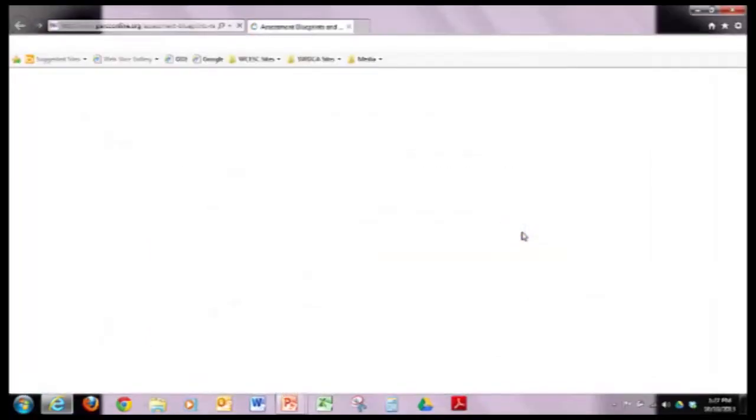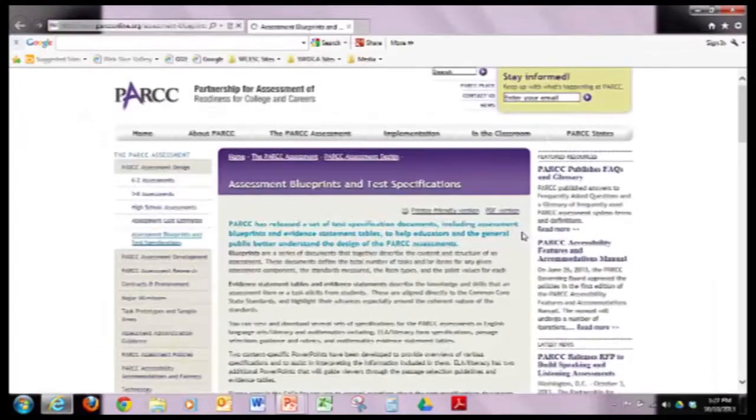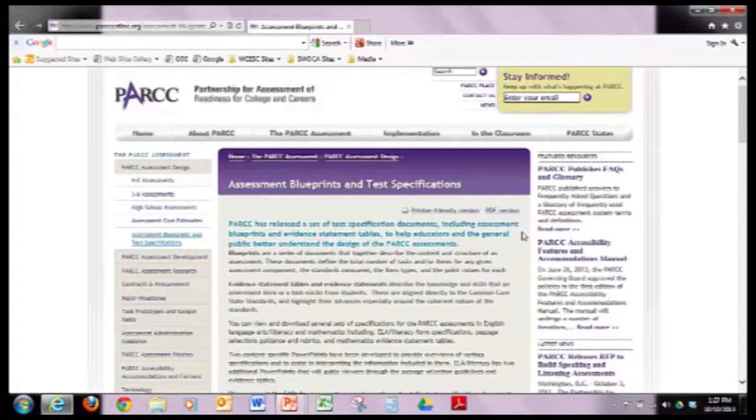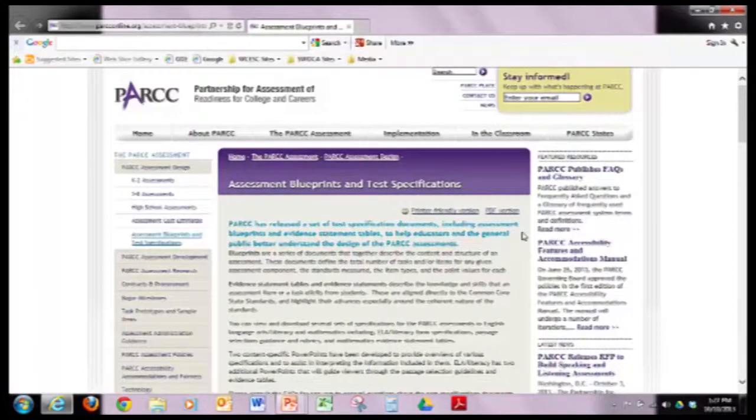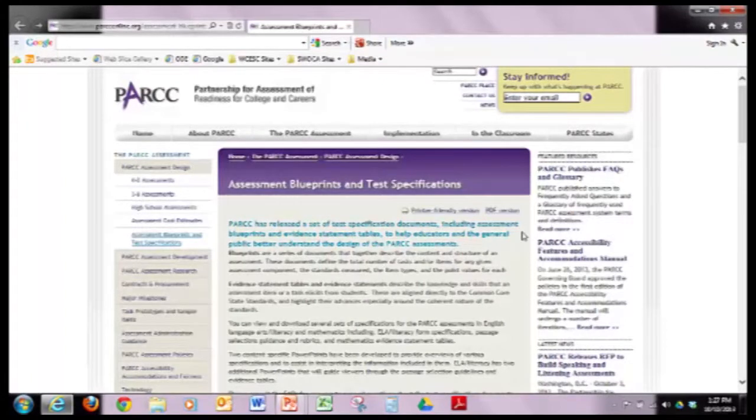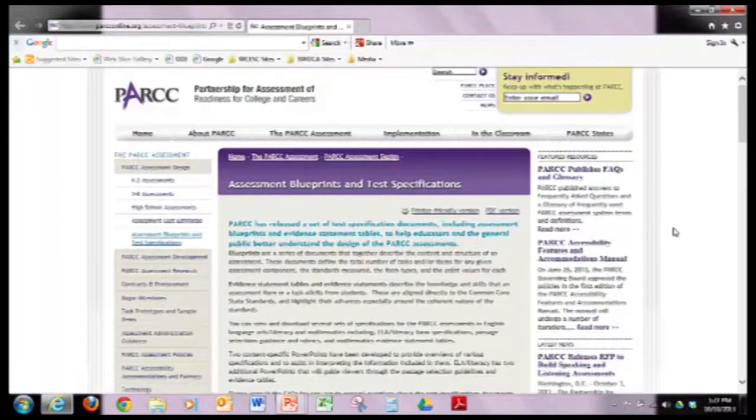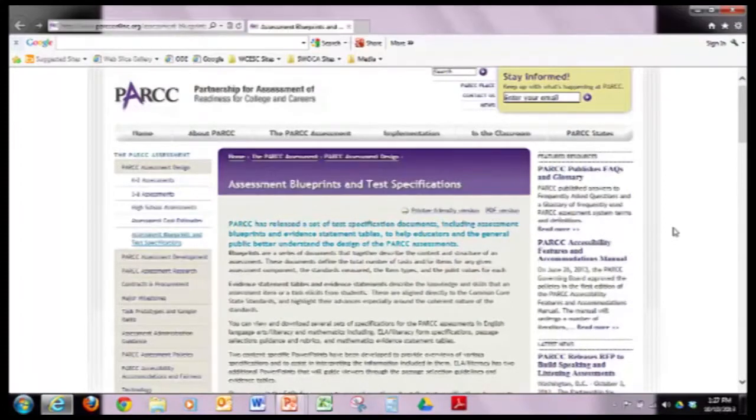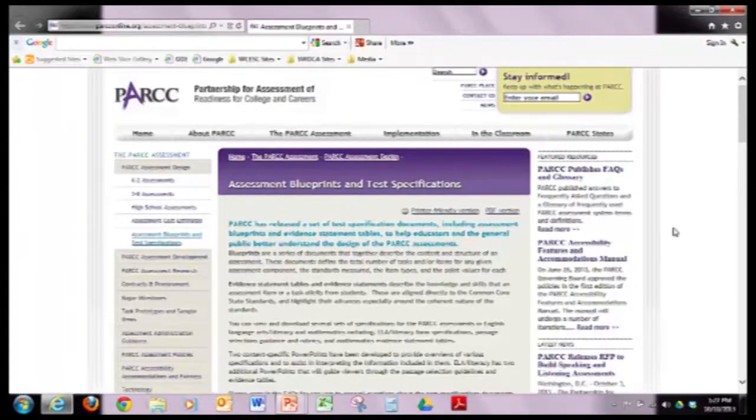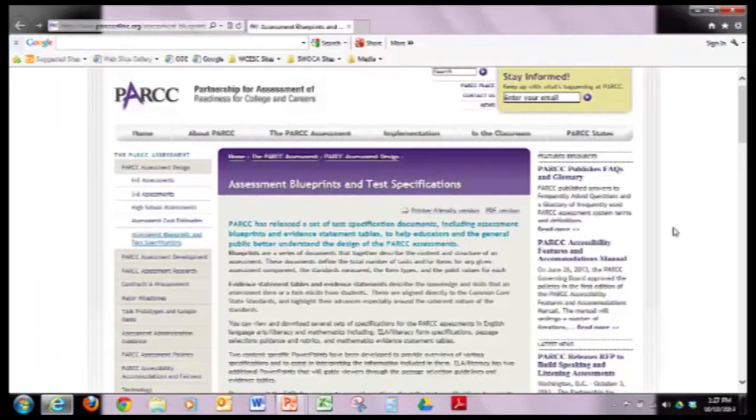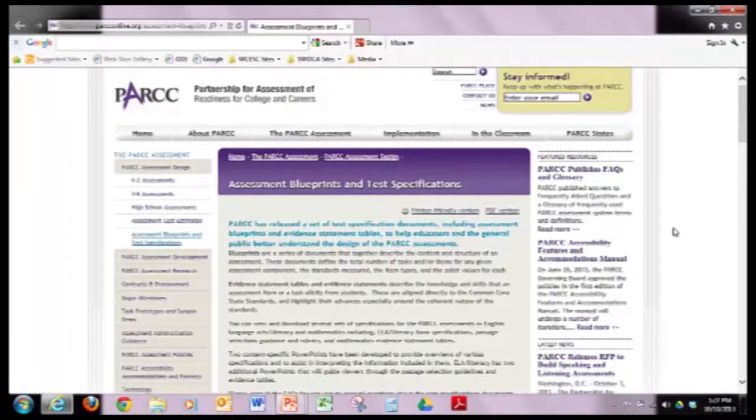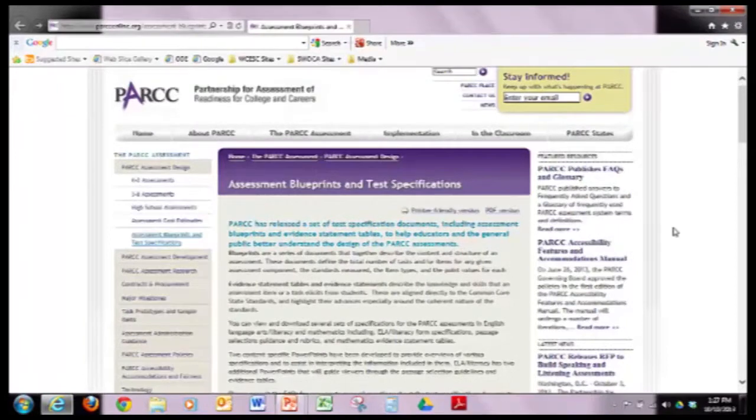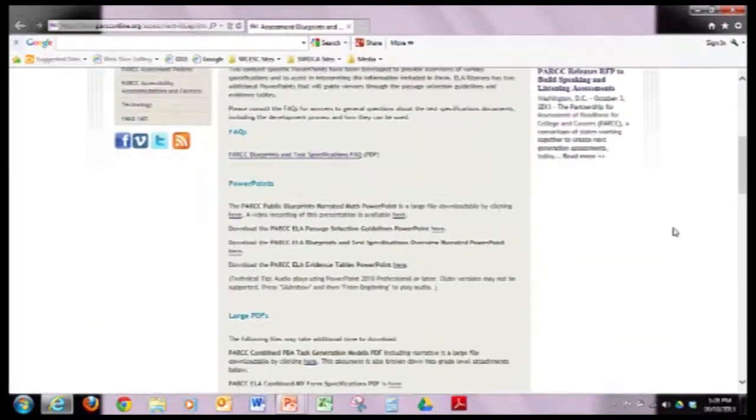As the PARCC Assessment Consortium has been developing these new assessments tied to the Common Core, they've gone through a series of processes in providing support documents. The assessment blueprints and test specifications are a series of documents that help you understand exactly what items are going to look like, and the content and the structure of the assessment. It also tells you the total number of tasks for any given assessment component, which standards are going to be measured, point values, and so on. We will not be going through that one this afternoon, but I will be referencing it.